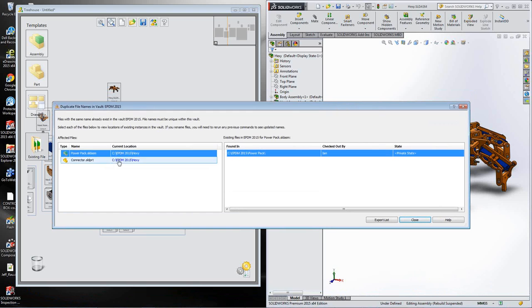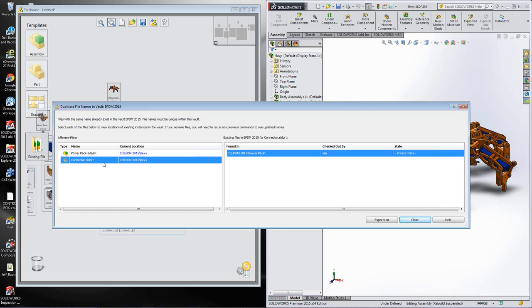I'm going to click on that warning I got, and this is telling me that I already have file names with these same names. I told you I'd named the files the same on purpose. So this is a new feature in EPDM 2015. It's always been able to detect duplicate file names, but in previous versions, you had to wait until you checked the file in to get this information. So that could lead to multiple users doing duplicate work because one didn't know that the other was already working on that file name. So now, as soon as you add the file, you get that information.